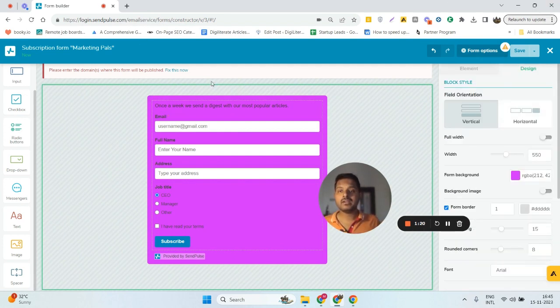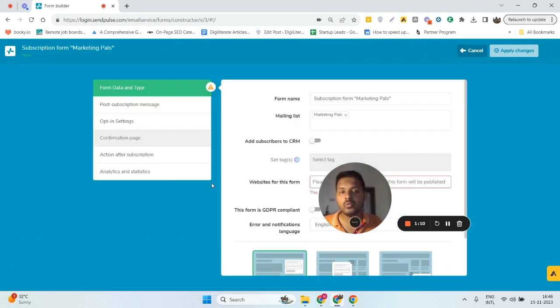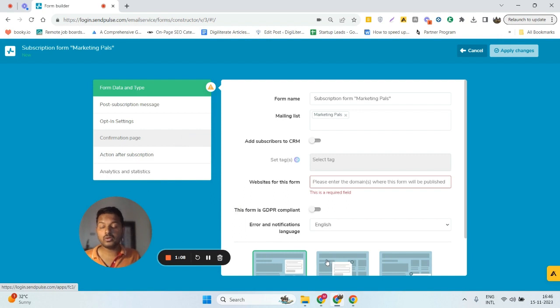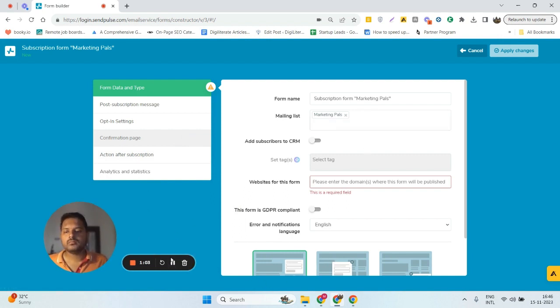So before that, we need to see all the form options too, right? So you also get a warning here, right? Please enter the domains where this form will be published. So all you have to do is go to the form options, and I will show you what other form options we have available. So basically, there are some settings related to the subscription form that we are creating. Let us see. So here you can give a name to your subscription form.